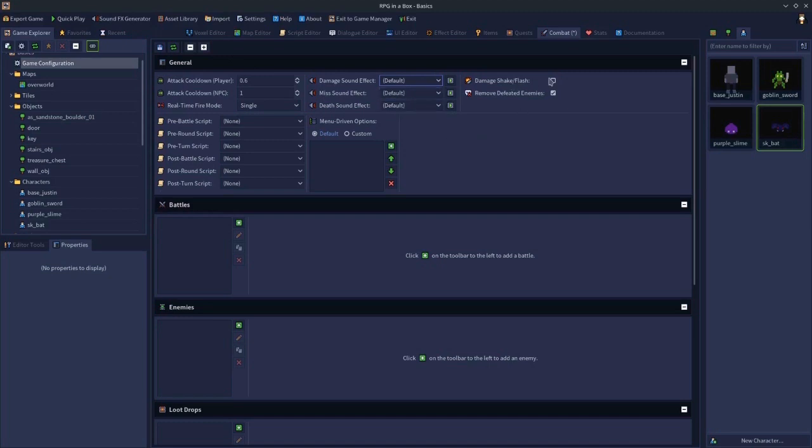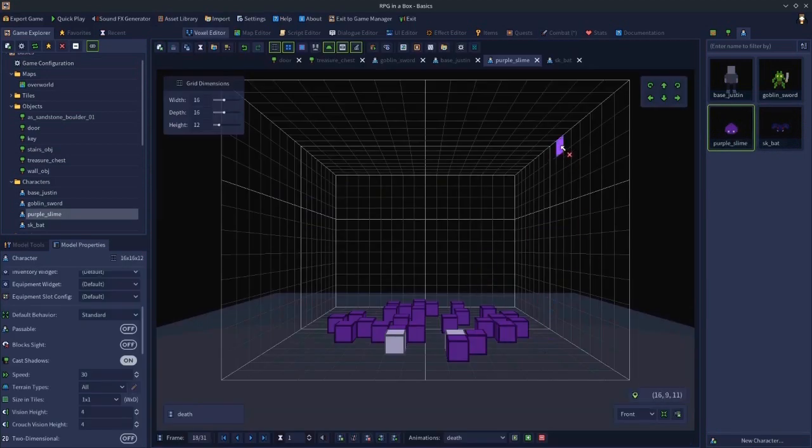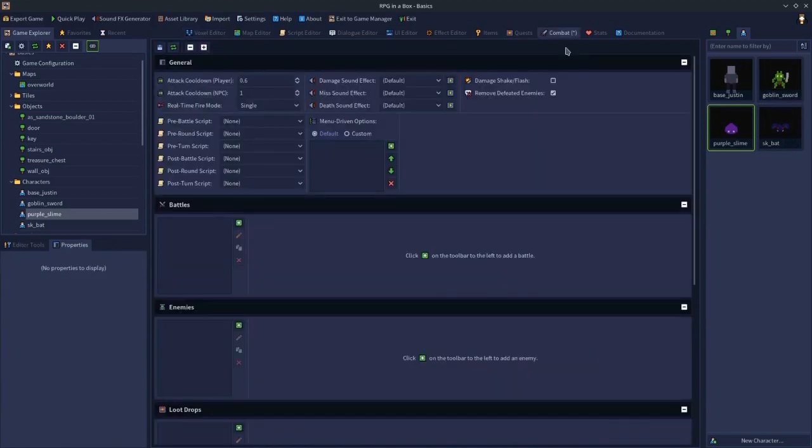This is where you can turn off the flash for when you kill an enemy or damage it. And then remove defeated enemies. If this is ticked, then when it kills an enemy, it will remove it. To give you a practical example of that in a second, we'll use the purple slime because it has a death animation. Anything that doesn't have a death animation, like the goblin, is going to get removed regardless because it doesn't have a visible frame at that point to... well, actually, it might just stay on screen. Let's try this. I'm just curious. We'll turn remove defeated enemies off.